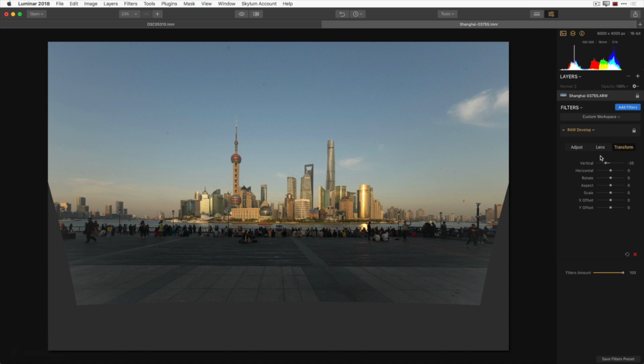Now if I move my cursor off the slider, you'll notice that I've actually lost, or I've compressed the bottom part of my image. So I'm going to have to fix that.